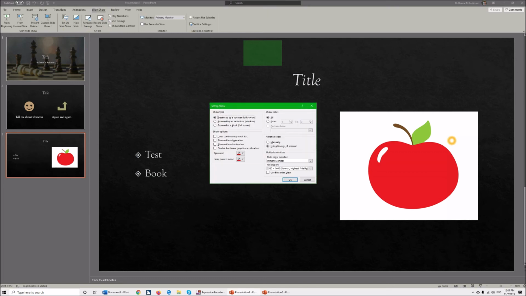Leaving menus. Title slide. Setup show. Presented by a speaker. Full screen radio button checked. Well, if it's going to be presented by a speaker, then you do not want timings in here. You want to be able to control this because it allows your audience to ask questions as you're doing your show. So that's not the point.